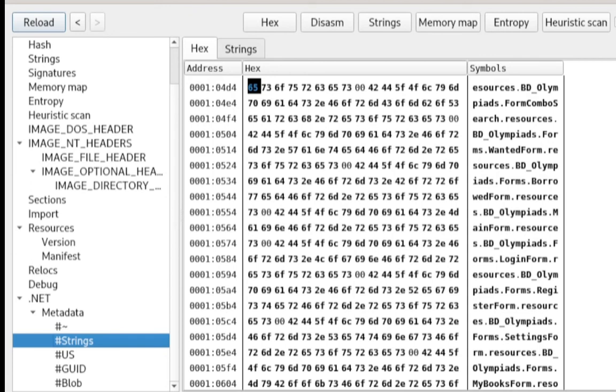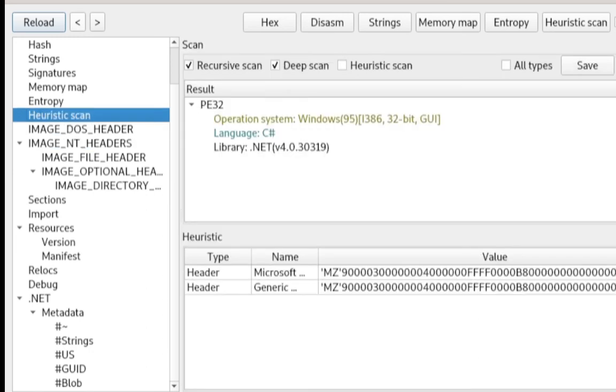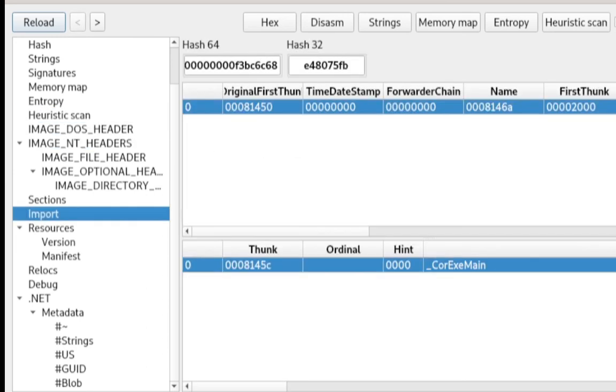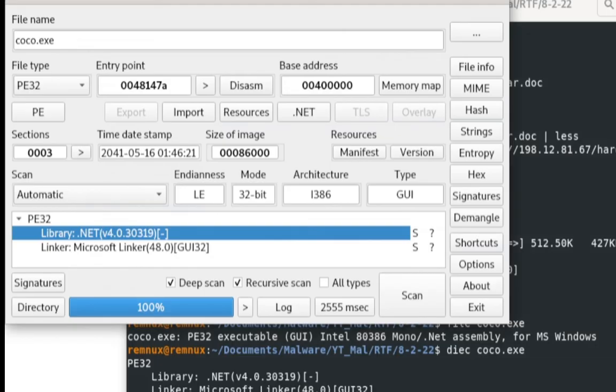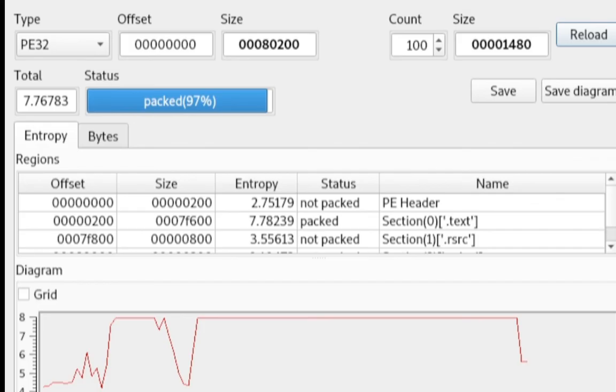So this is just me running down the disassembly, the hex code of the binary, and just perusing through stuff to see if I can make sense of anything I can find here. Now, you see the entry point, you see the base address. Now let's check the entropy. You see it is 97% packed.